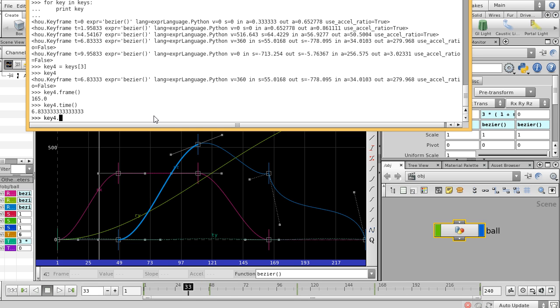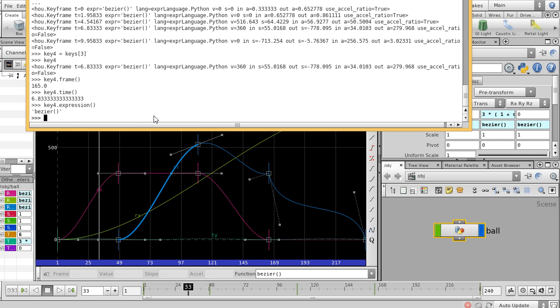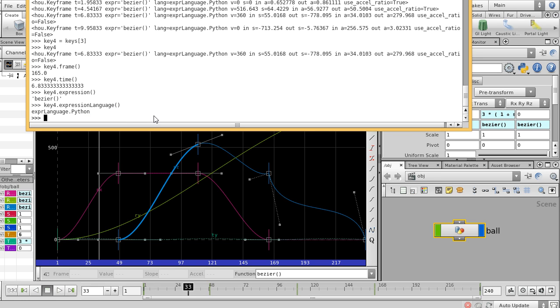Now, if we wanted to take a look at the expression driving that, we use the expression method, key4.expression. All right, now it returns a Bezier curve. And if we wanted to check out the language, we would say key4.expressionLanguage. And we see that it is Python.